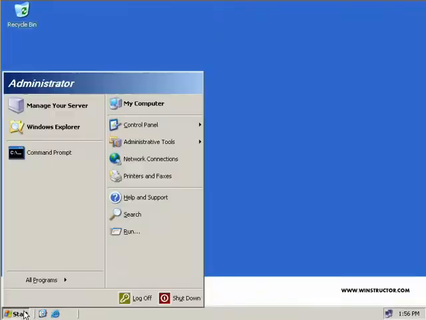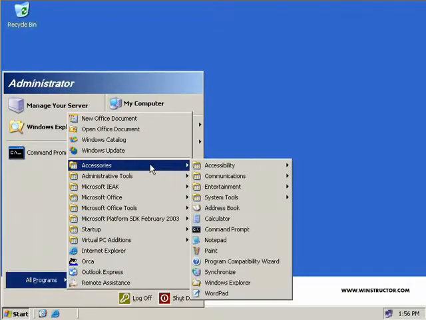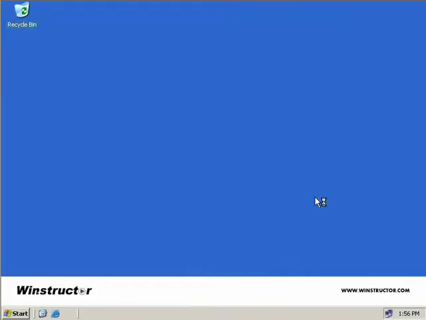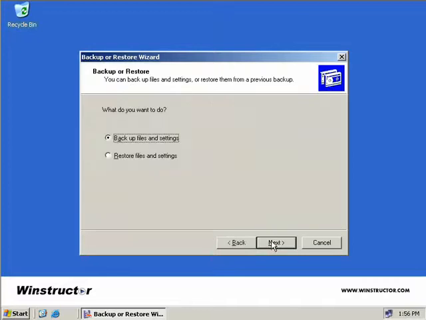So we'll come down here and we'll click on Start, All Programs, Accessories, System Tools, and then Backup. Now the backup utility will start and it'll initially look for any backup devices you have on your system. By default the backup utility will start in wizard mode. You can turn this off if you like simply by unchecking this box, but for now we'll just leave it on and then we'll click Next.